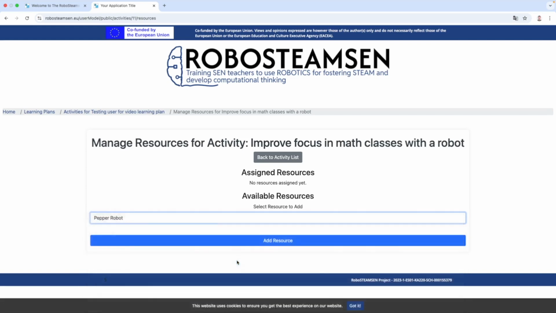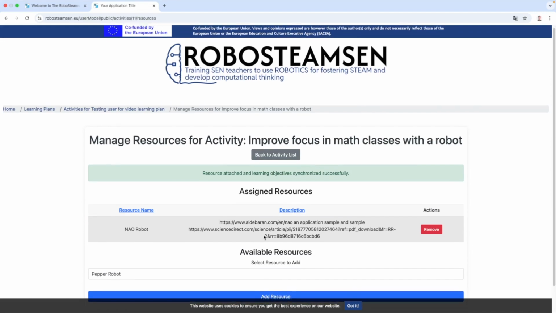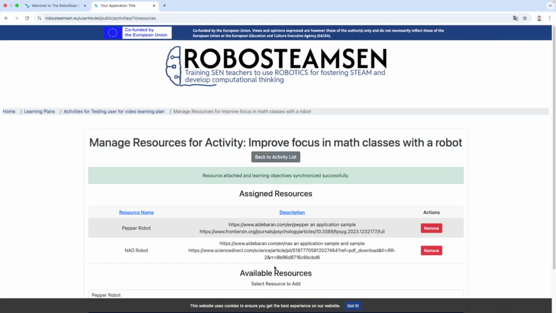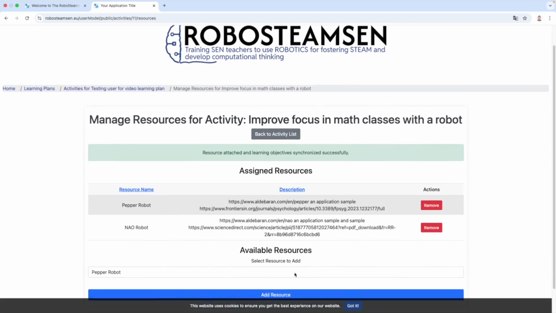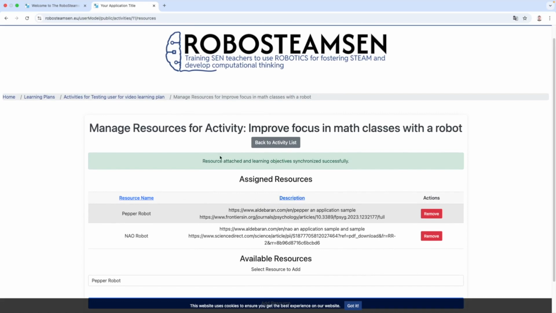So these resources are integrated also into the user model, and we can use any of them. I'm going to select now robot because I was commenting on the description that we were going to do an activity with a NAO robot, but I'm going to add another one, also a paper robot. Okay, so I have here two resources. Here is the description, and here we can see that we can remove it or even add some more. Okay, so now we have these assigned resources.